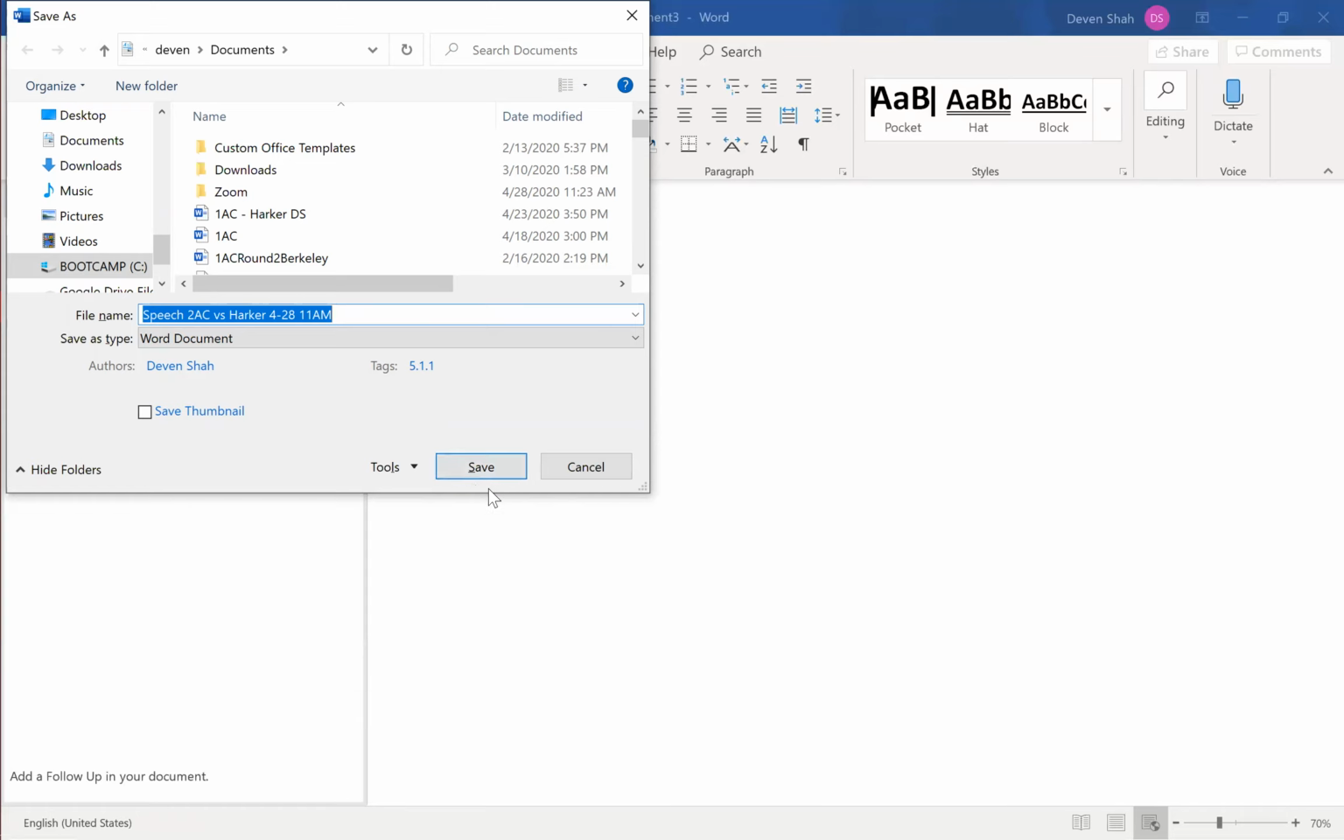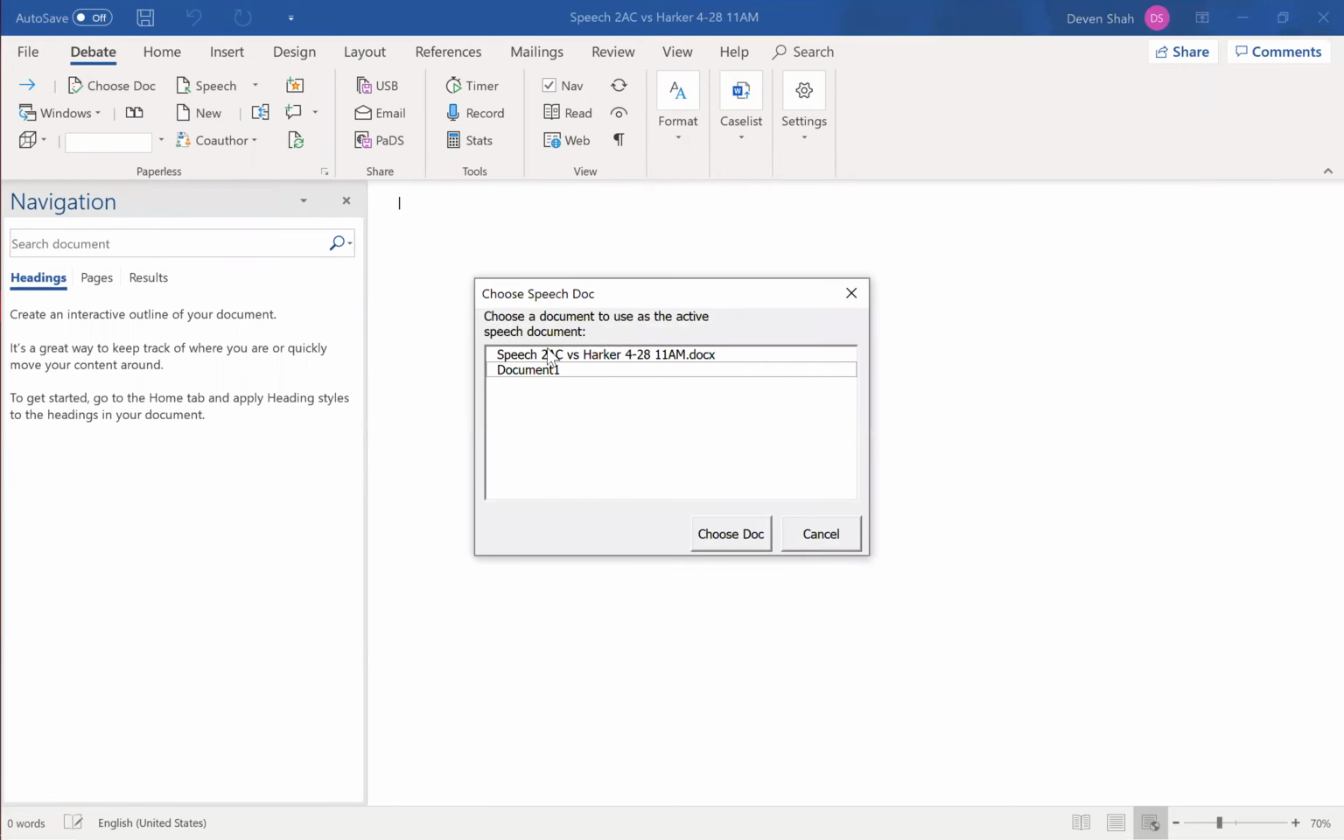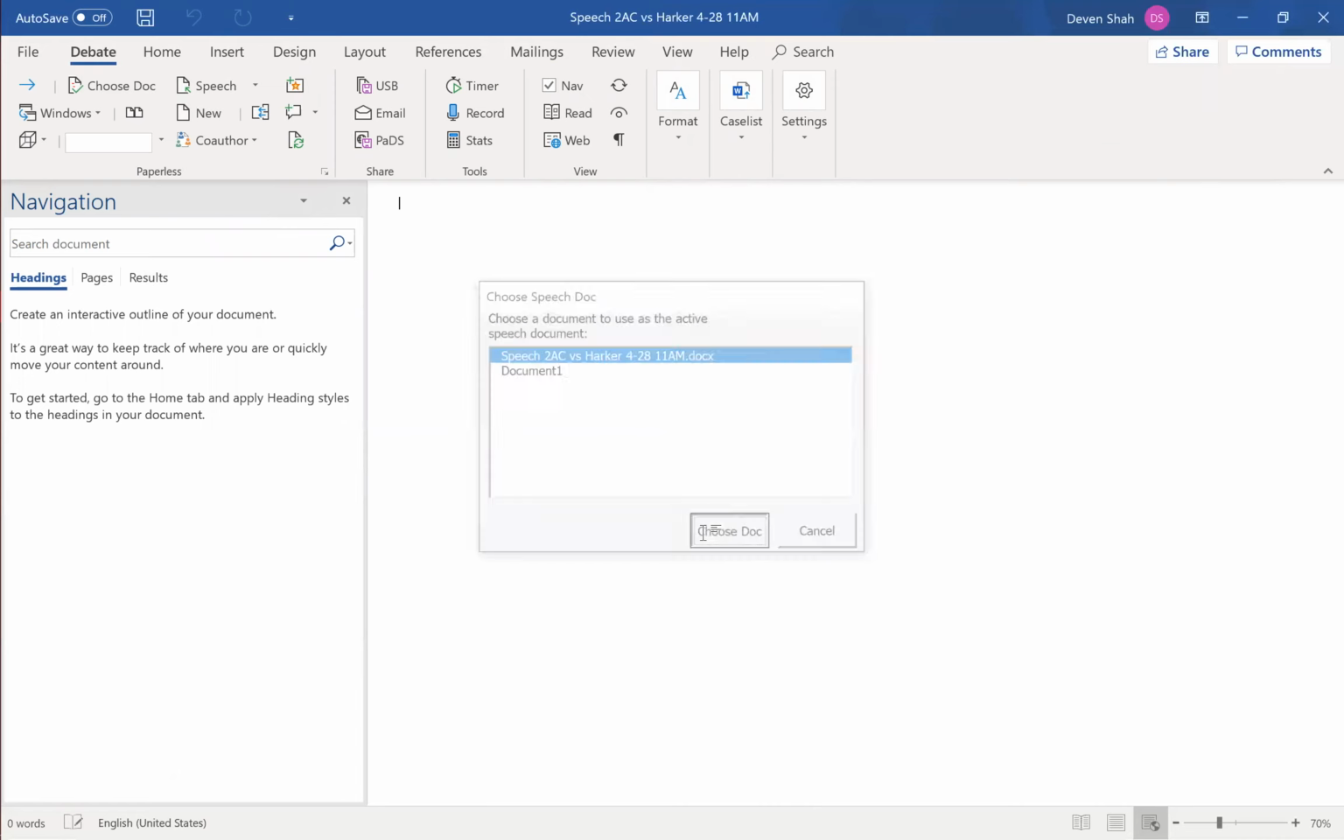And when it saves it there, it formats it properly with your time and your speech, and it allows you to basically auto create a new doc, which is really nice. Then there's this choose doc function, which allows you to choose your speech document.